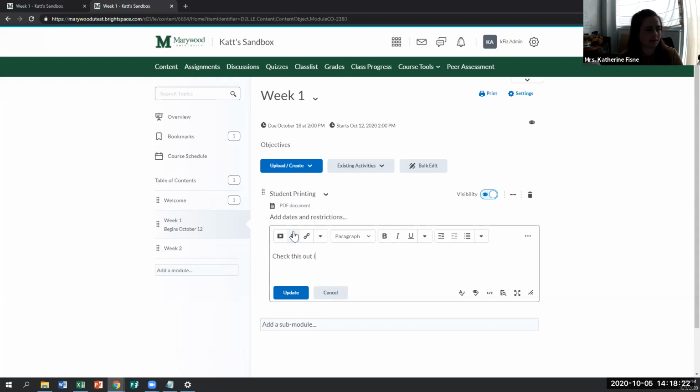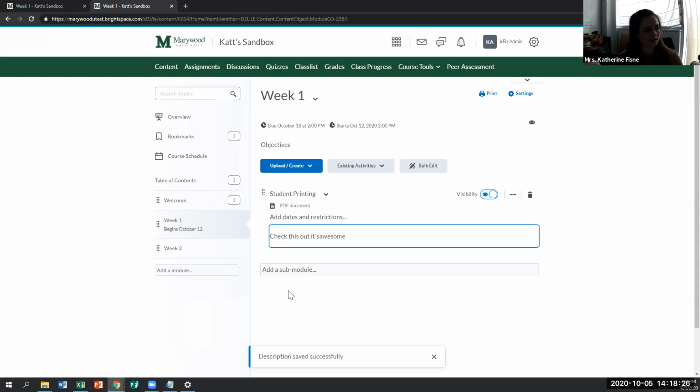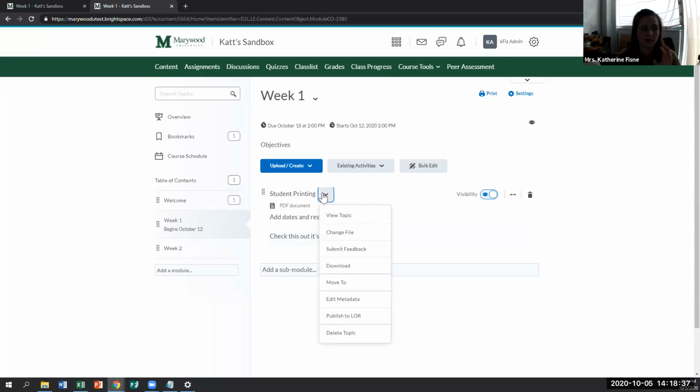Check this out. It's awesome. Oh, I missed a space. But that way you can see all of those items right here from this page without having to click on it and open it yourself. If you didn't want, you could do it right from here. All right. Any questions so far?